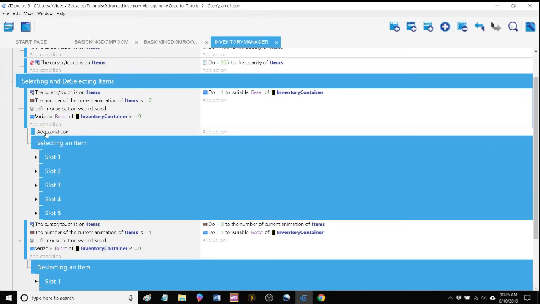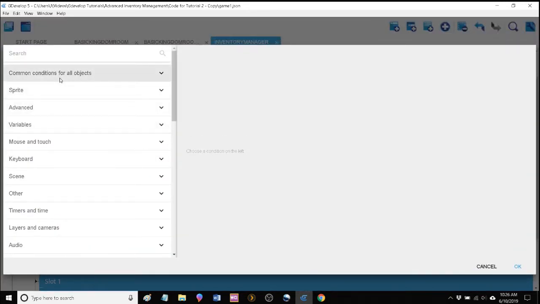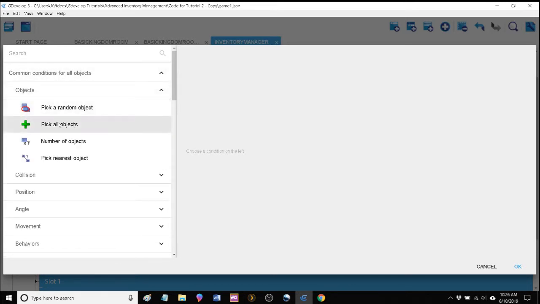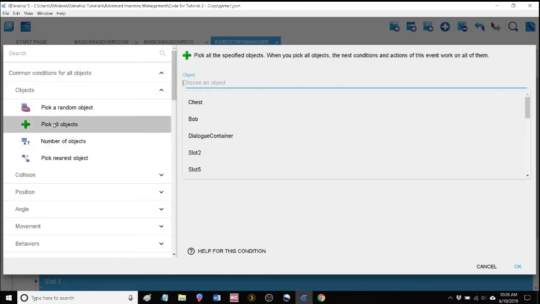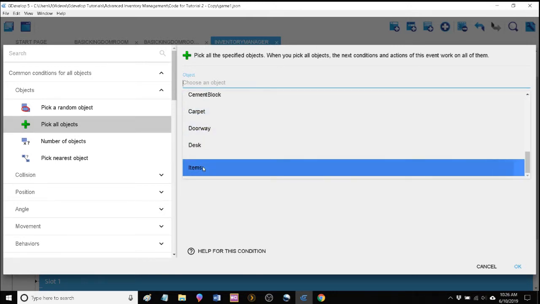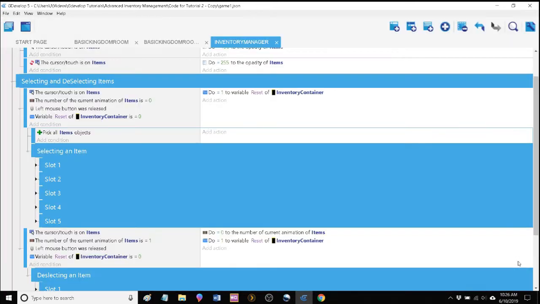And the order here matters. So you don't want this down here. You want it up here prior to the selection. And what we're going to say is basically common conditions for all objects. Pick all objects in our items group, right?